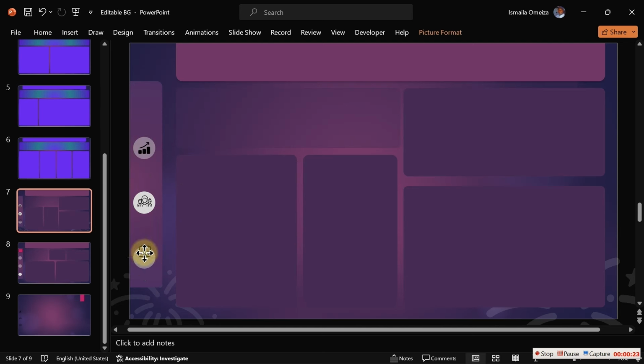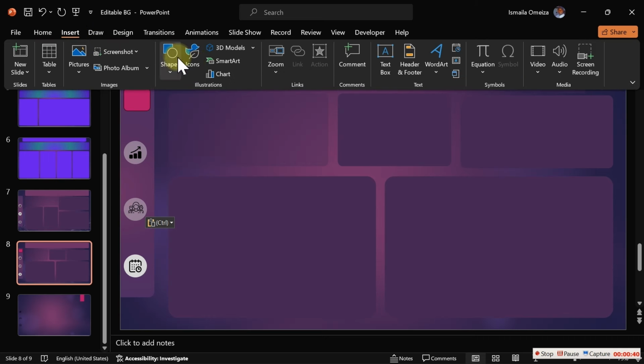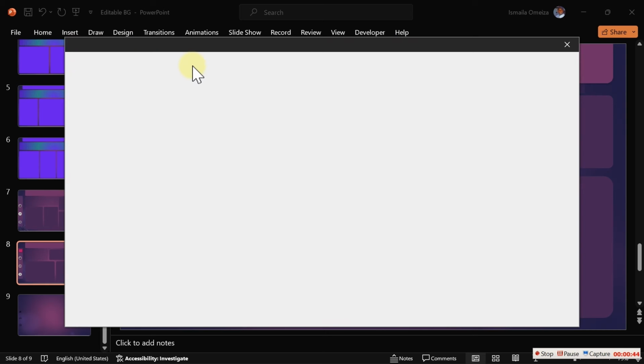Then I'm going to make sure this one settles down here. I can hold my Ctrl now to copy and come over here. I'll paste it in here. So you might be wondering, how did you get those icons? You can get icons from Insert. Then you go over here to Icons and you have a couple of icons from here.